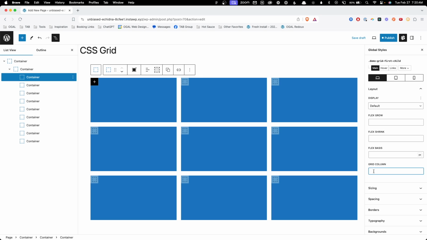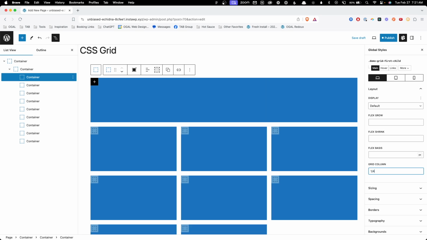But let's say we wanted to make this cell take up 2 spots in the grid horizontally. We can do that by going here to grid column and doing 1/3. So now it's going from the first line here through the second one and all the way to the third one. So we can also change this to span the entire width. If we do 1/4, you can see it's 1, 2, 3, and 4.